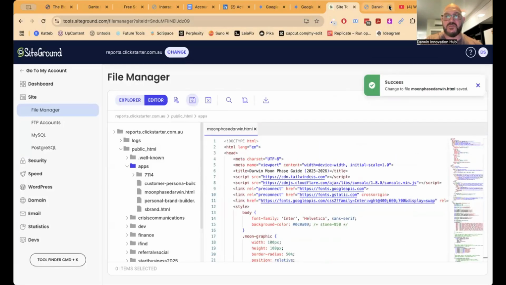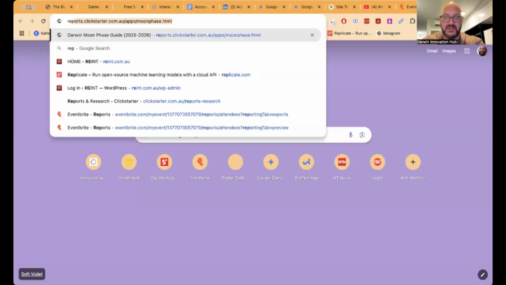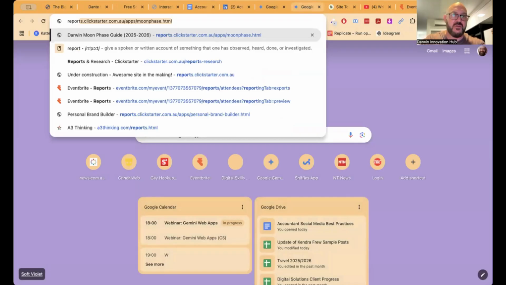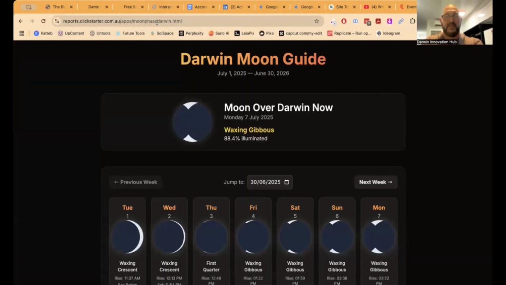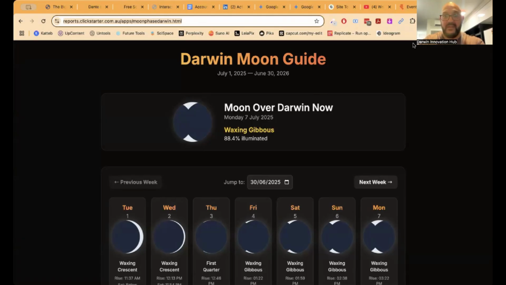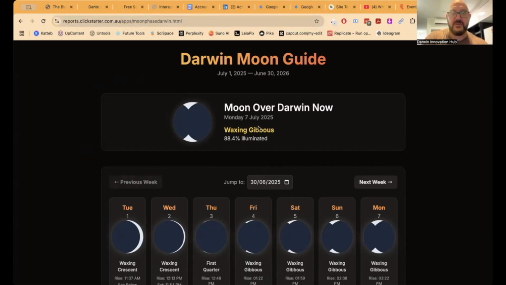What I can now do is go to that address, which is reports.clickstarter.com.au/apps/moonphasedarwin.html. And I've now got that live. So you could actually go there yourself. I'll even put it into the chat so you can go there and check it out for yourself and see what that looks like. So let's go to everyone and paste. There you go. There's the link. Off you go and have a look at the moon phases.